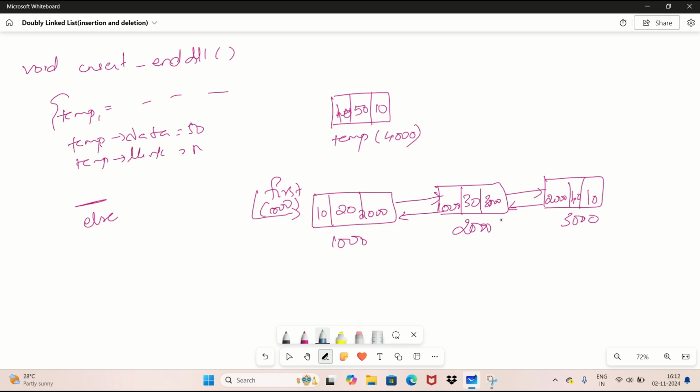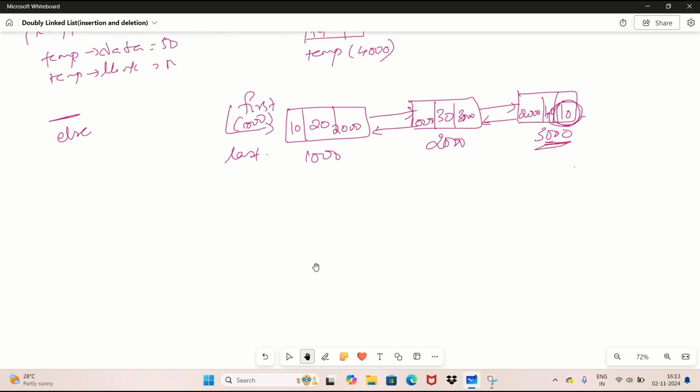In order to insert at the end, we have to reach the last node, and we know that this is the last node by seeing that the last node's R link will be null. So in order to reach the last node, as usual when we studied in singly linked list, we take a variable called last. Your last was null when it started. Now you have to put your last at 1000.